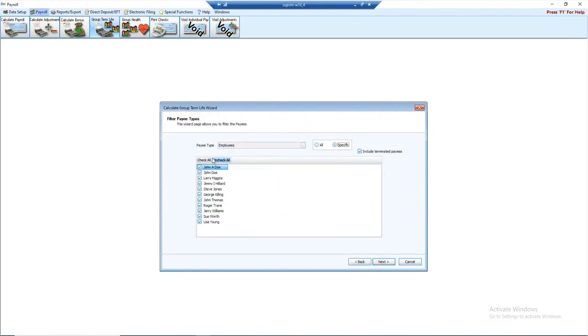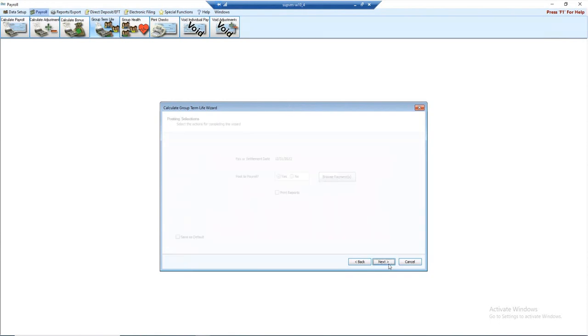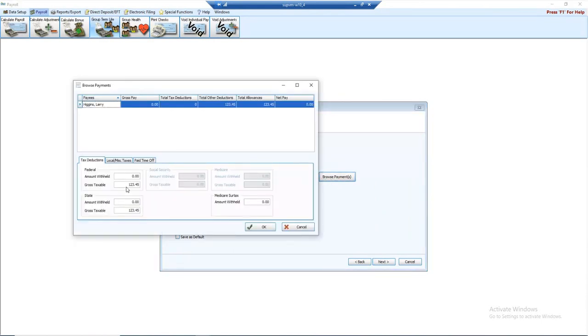I choose specific employee for the employee that I want. Let's say Larry, who is our senior pastor. And then we go to next, and it checks him. Over here to the right, I put in the amount of imputed income that I need to report from the insurance company, what was income that was reported on that policy that needs to go on his W-2. Put in that amount, go to next. Do I want to print the report? I can. But if I go to browse, notice down here in the bottom left, I've got gross taxable. It's adding $123.45 into both his federal and state wages on the W-2 systematically.